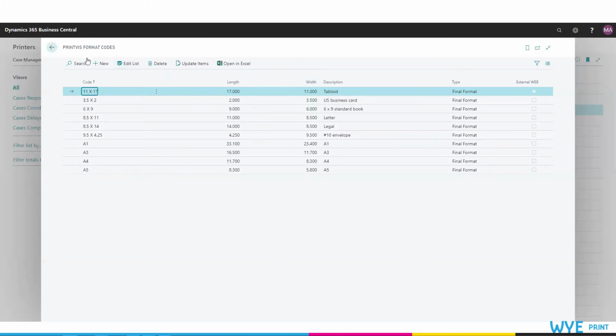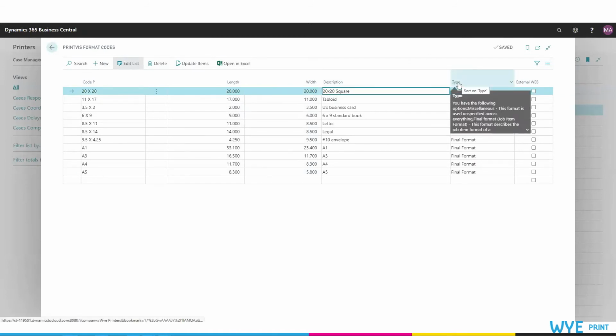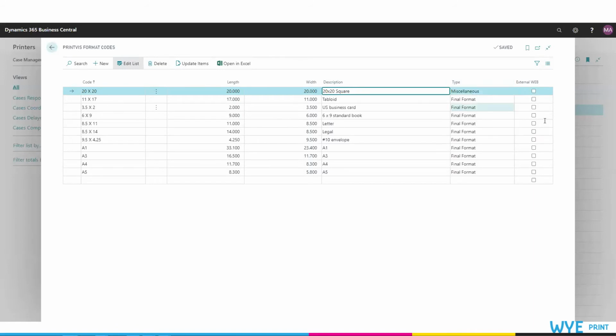To create a new format code, you simply click New, enter in the code, type in your lengths, and the description, and then the type. The type specifies the job item format. So if this is the final format, you would select final if it's the printed sheet or full sheet format. If this was a size for plates or film, you could select that as well, or miscellaneous if it's just anything in general.